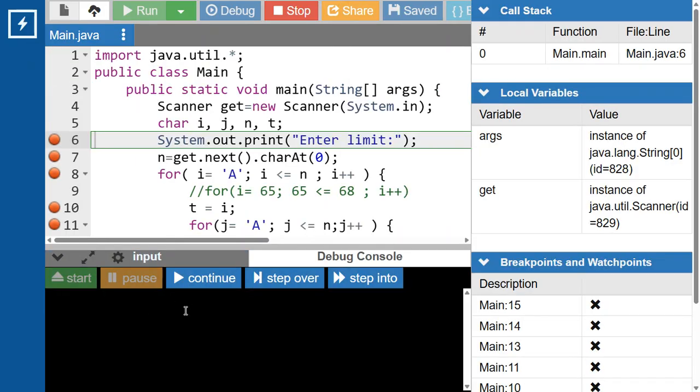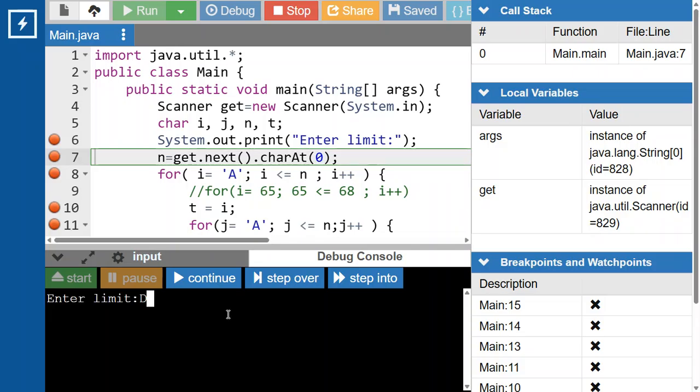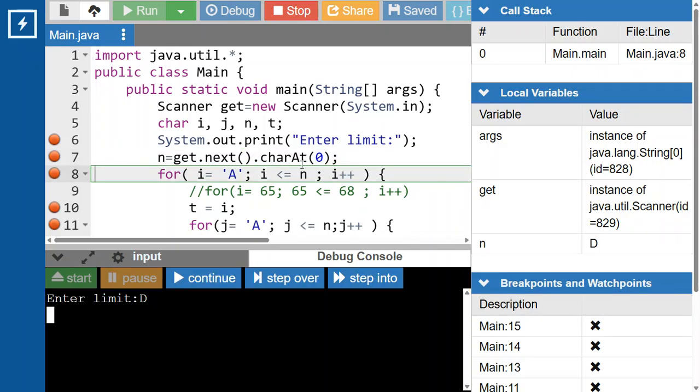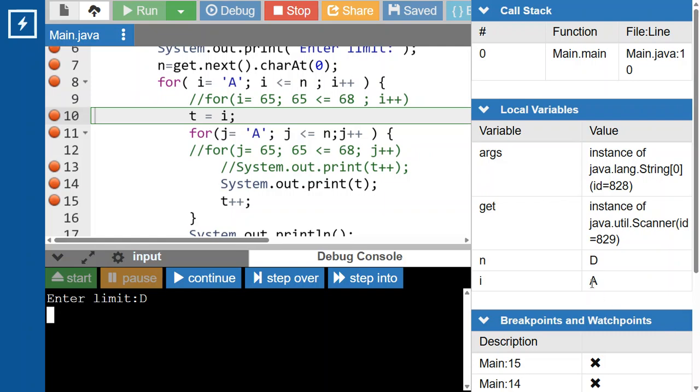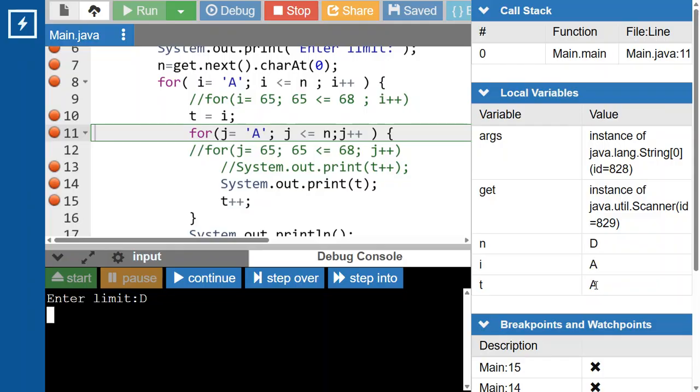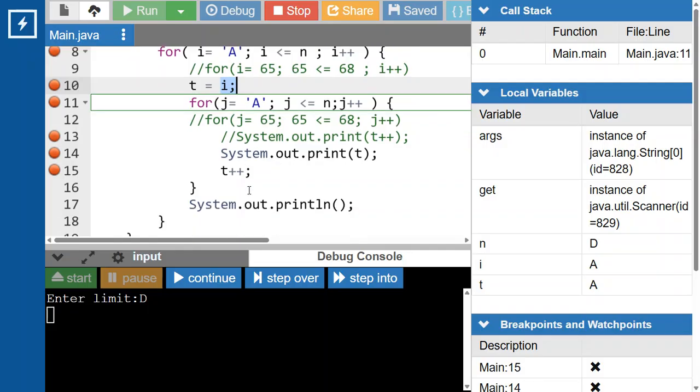Okay, for your understanding, again I'm debugging the code. Start button, capital D. Look at this output. So the n value will be stored as D. Now it is entering the inner for loop. I is assigned as A. So A less than or equal to D, the condition is true. T equal to I. What's the existing value of I? A. So A is assigned to the T variable. See, A is assigned to T.